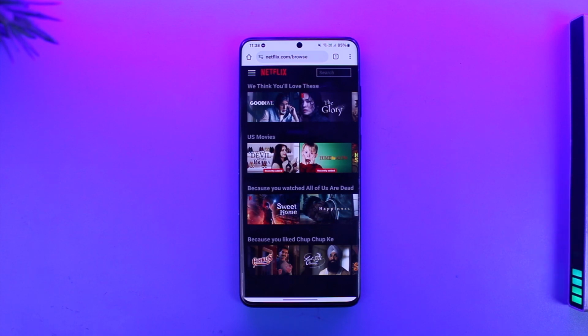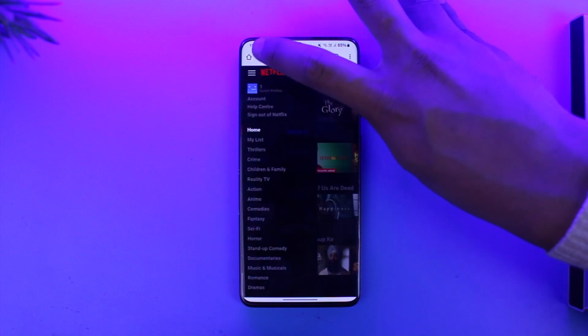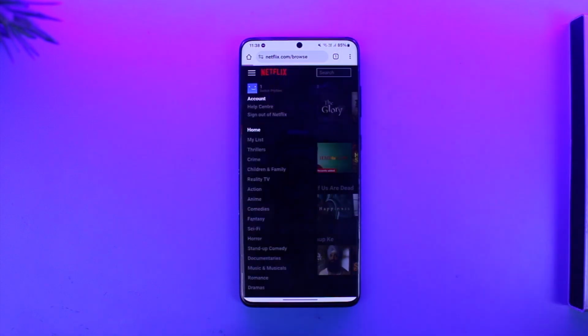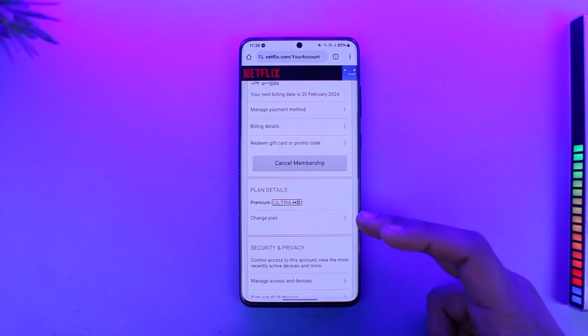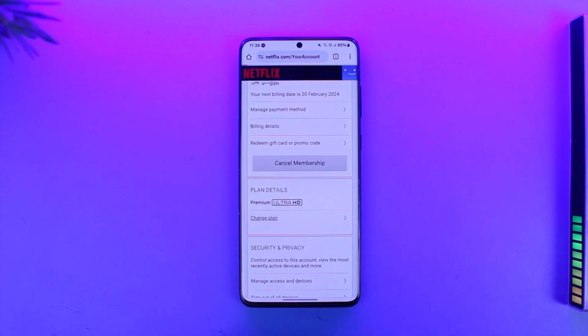So if you want to change or upgrade your plan depending upon which quality you want, go to netflix.com from your browser. Tap the three lines option from the top left, then just go to this option here known as account. Then after you go to the account option, just make sure to scroll down. Here you can see change plan. Tap on the change plan button.